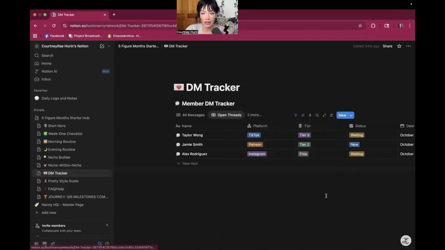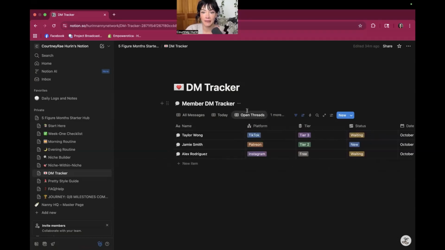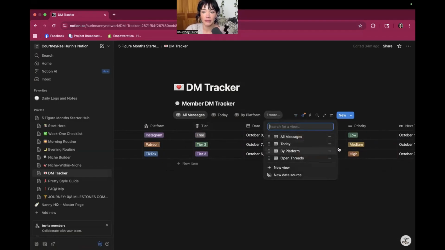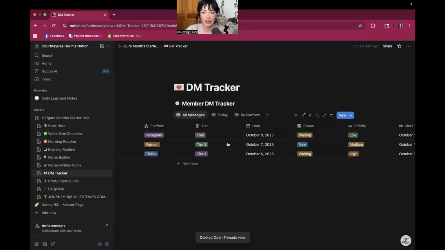Now we have one more. This is in open threads. This kind of just shows basically the same thing as the all. And actually, it's so similar that I'm just going to delete this because it's not necessary and it's just going to be extra space in your brain that you don't need to see. But you can see how amazing this DM tracker is and how useful it can be for you.